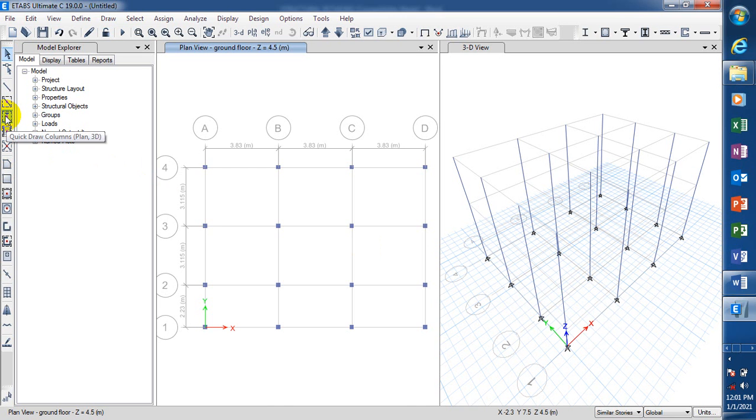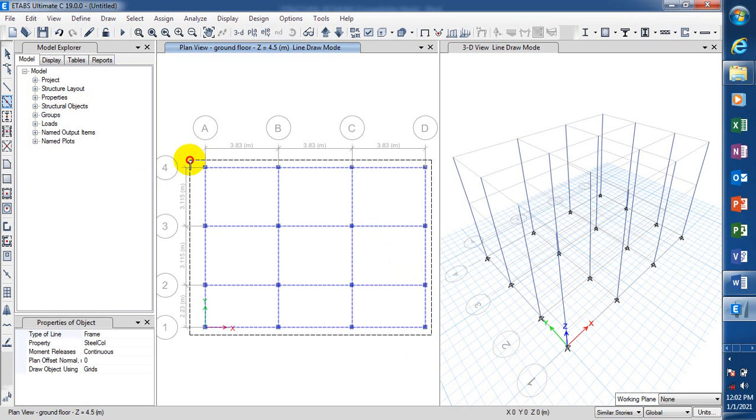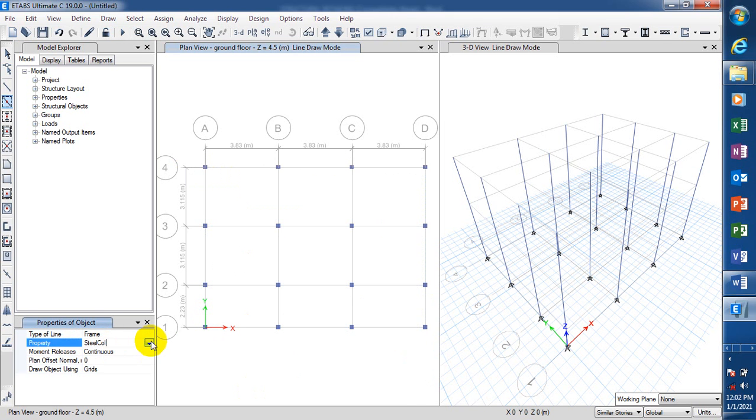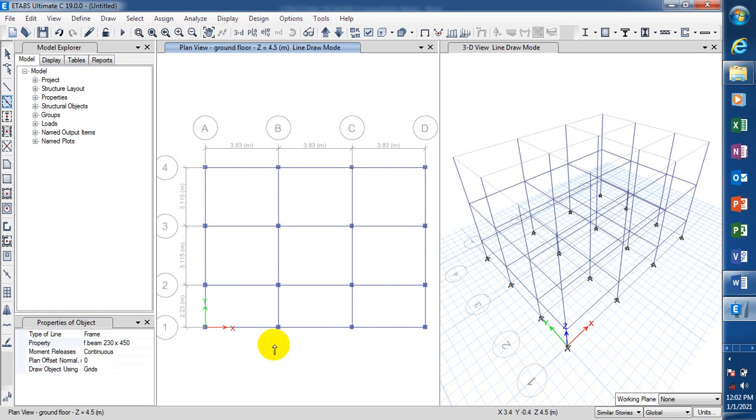Okay, so if I come to my quick draw beam/column, I'll highlight all of this, and then, sorry, before then I'll have to switch this here to F beam 230 by 450, and then I will highlight this. Okay, you can see that the beam is now reflected at my plinth level and also at my ground floor level. Okay, so I will switch this now to my first floor.